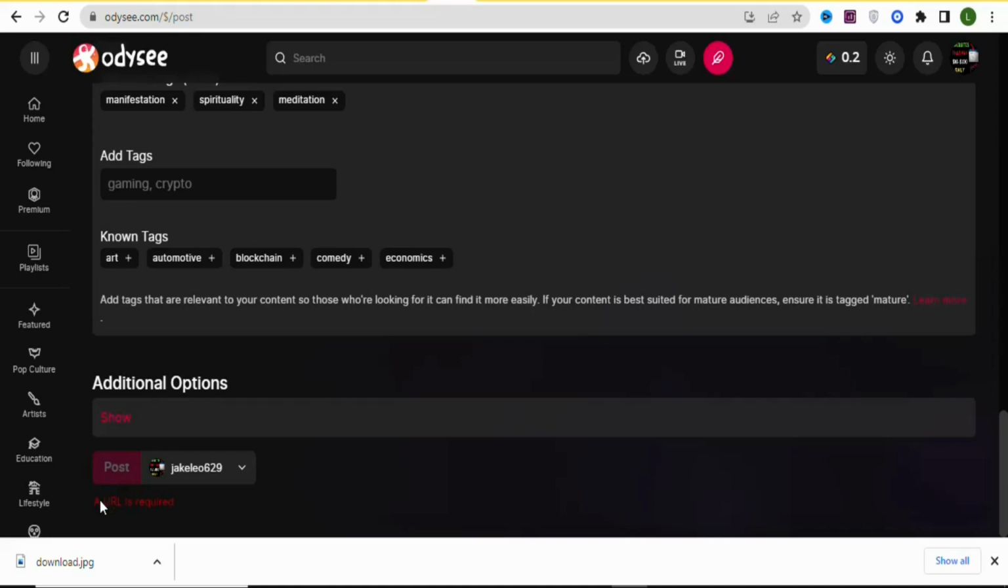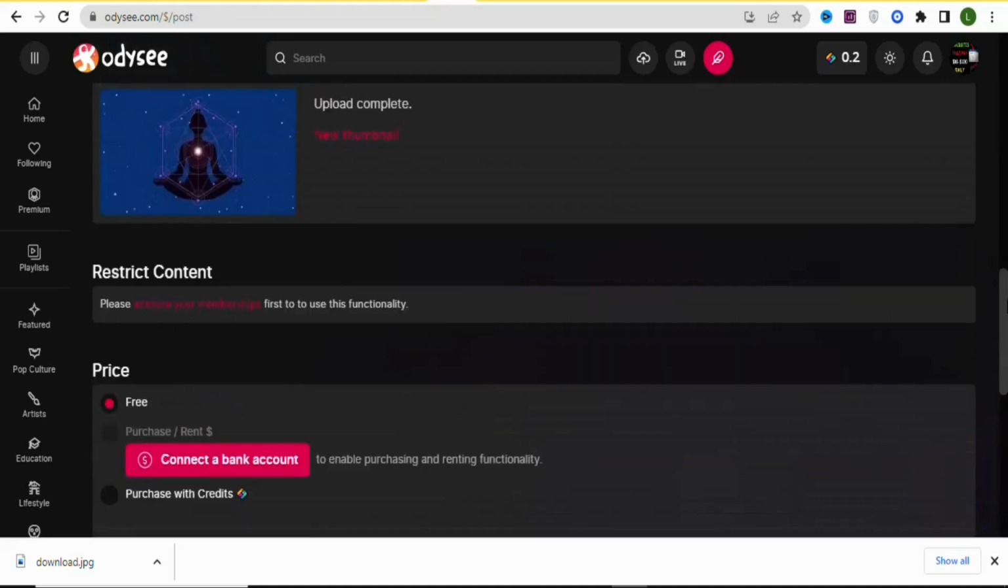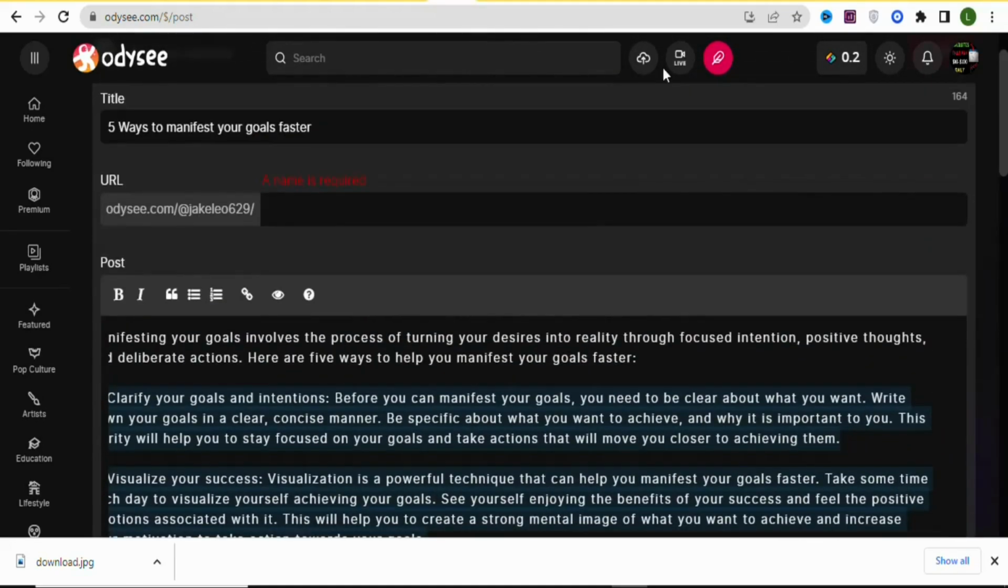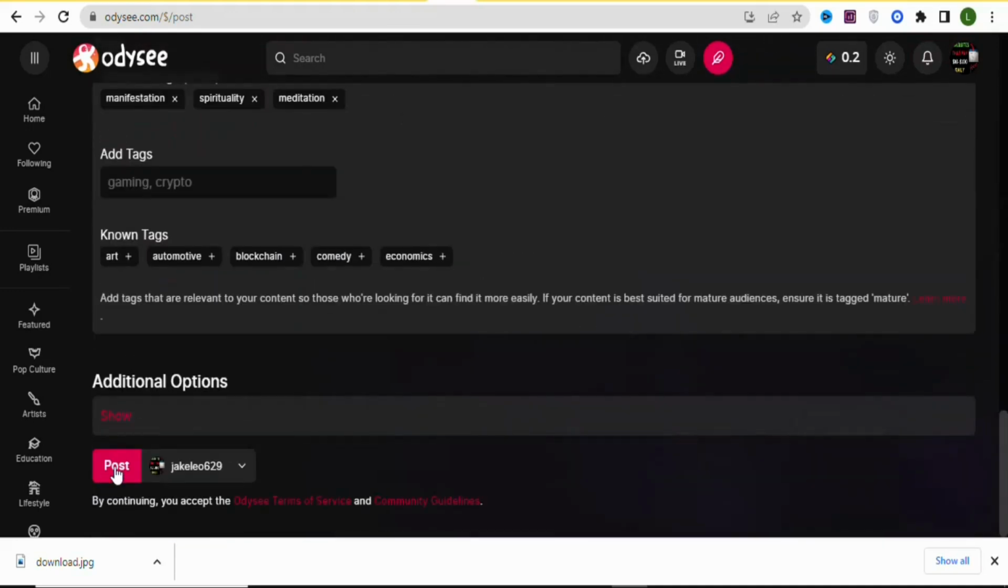Once that is done, you can see a URL is required. So you have to enter a name so that your article will have a URL. So just scroll upwards. You can see right here URL. Enter any name that you want. So you can see Genie script. You can type the product name, or you can write anything that you want. It is acceptable.